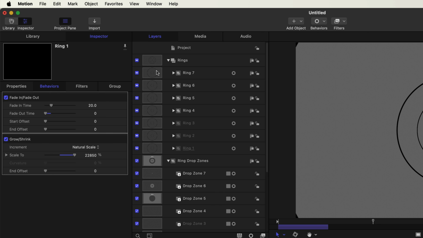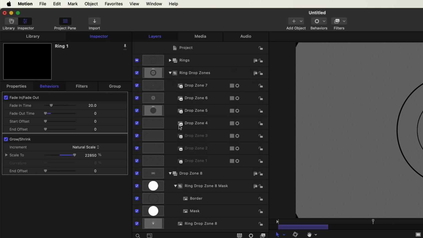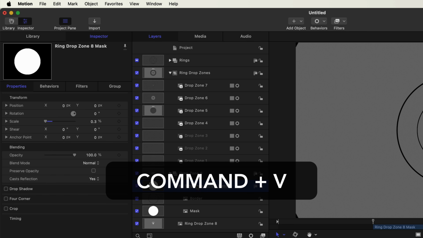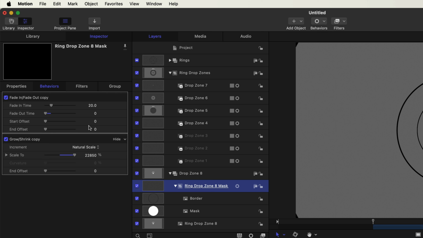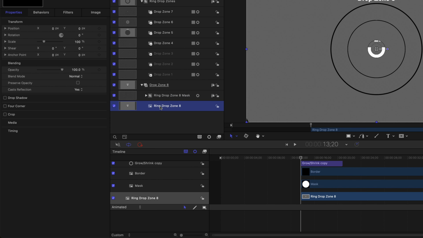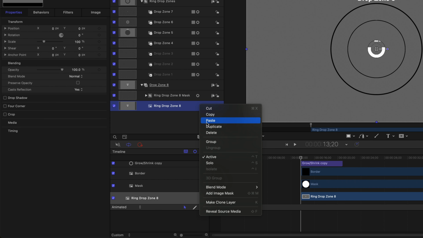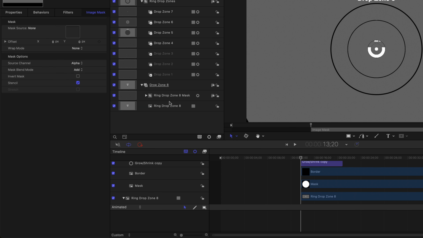Now go back and select the ring Drop Zone 8 mask group, and press Command V to paste in the behaviors. Quickly confirm that they were copied by viewing the Behaviors tab. So next, we need to add this growing mask to the Drop Zone layer. Right-click on the ring Drop Zone 8 layer and select Add Image Mask. Then drag in this mask layer.